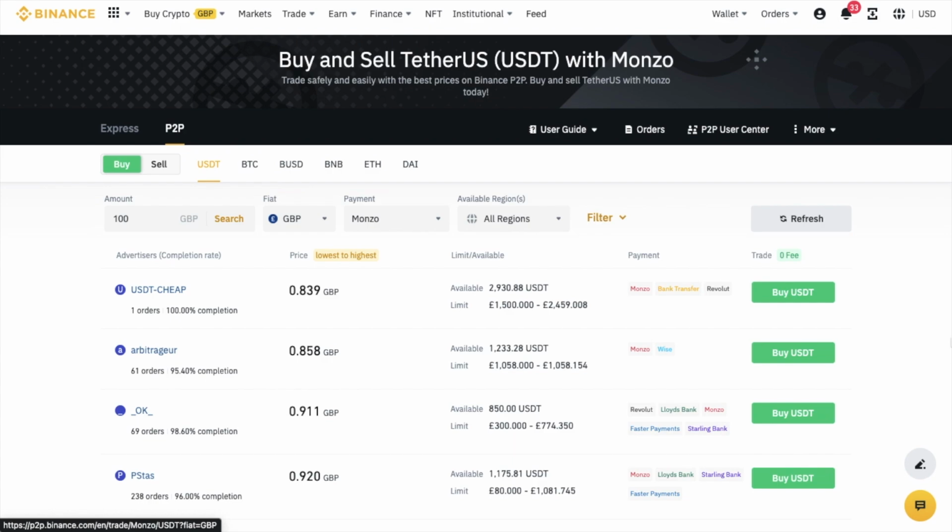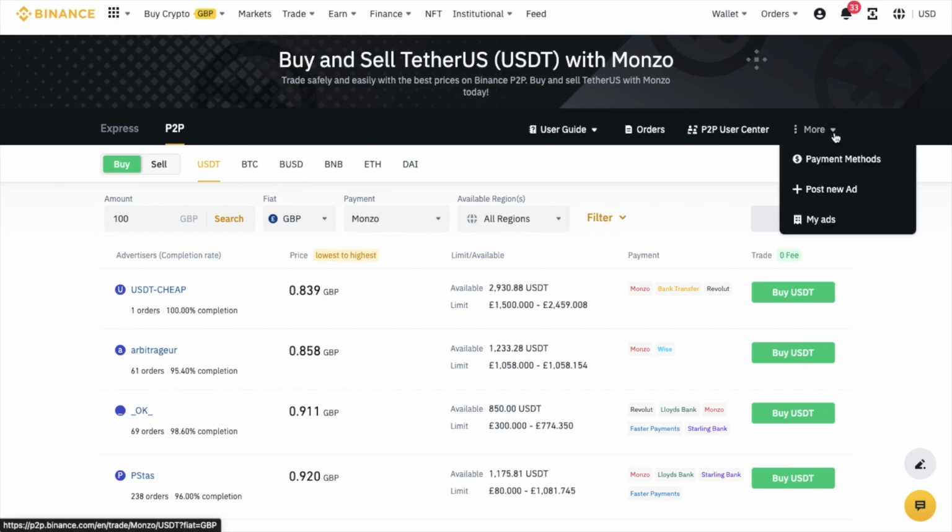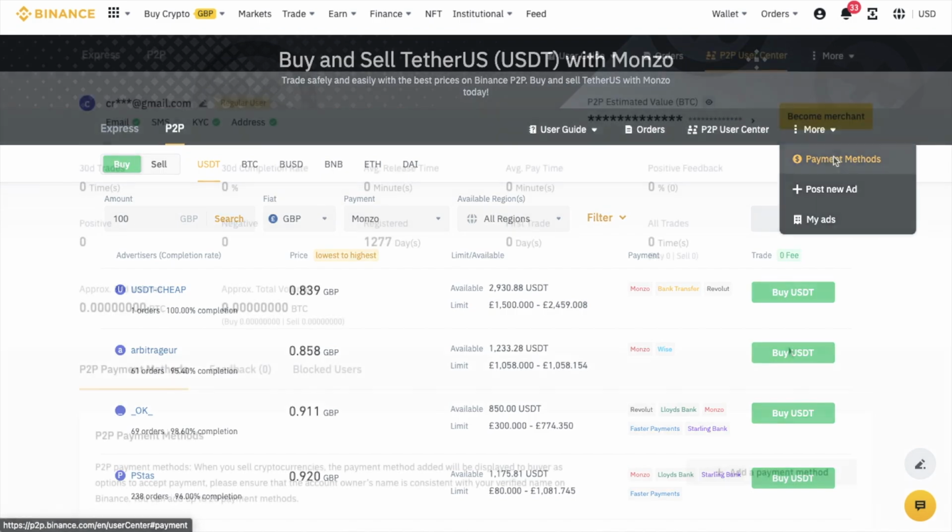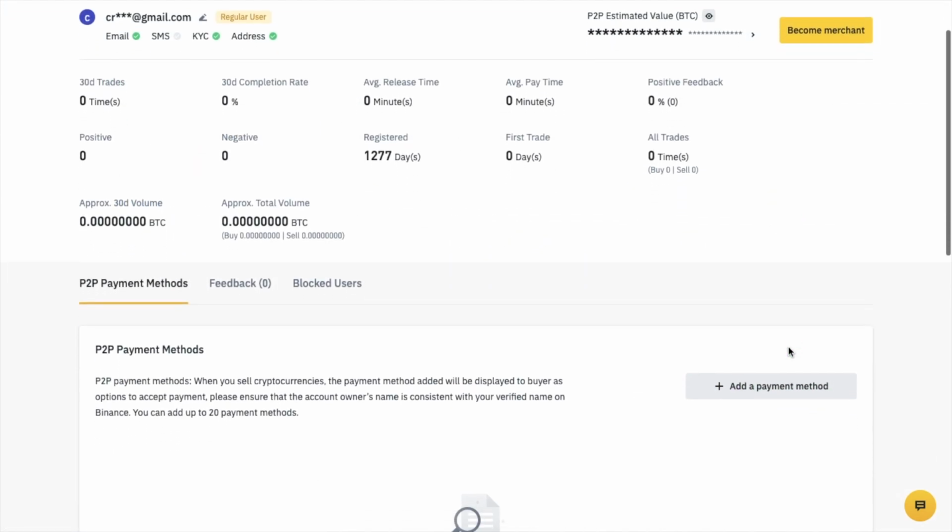as that's what I filtered my results by. Before you place a P2P trade, you'll need to ensure that you've passed identity verification. Plus you'll need to add your payment methods, which you can do by choosing More in the top right of the screen here. Then click on to Payment Methods. And if we scroll down, there's an option for P2P payment methods.